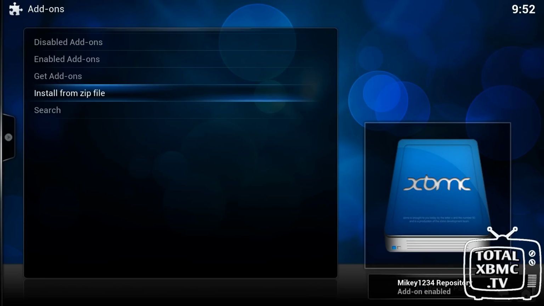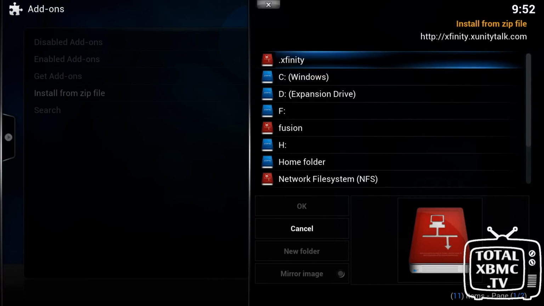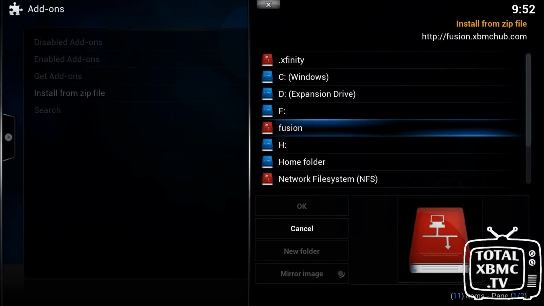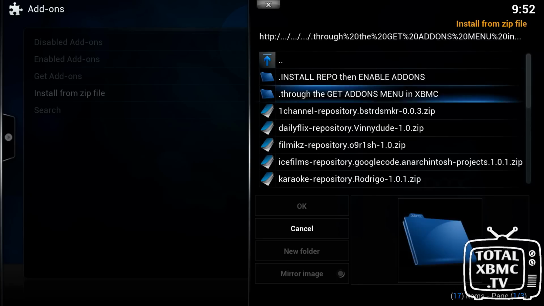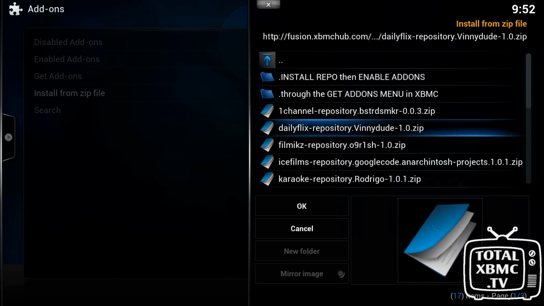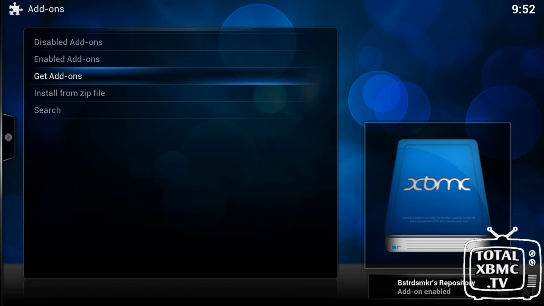And you can see bottom right corner, it says it's been enabled. So we'll install another one as well. And let's do one from Fusion. And we'll do most popular. And we'll do the one channel one. And you can see that's been enabled as well.